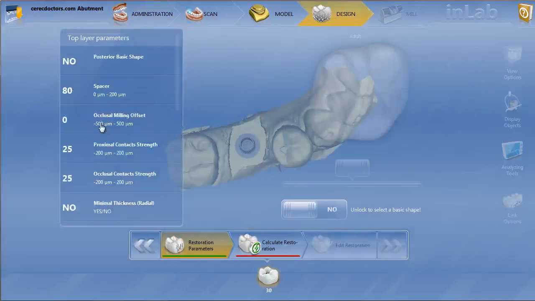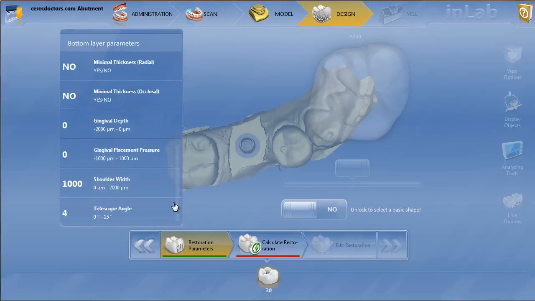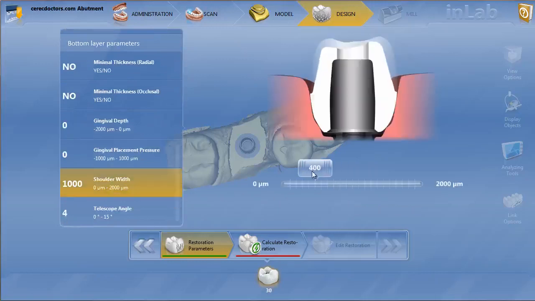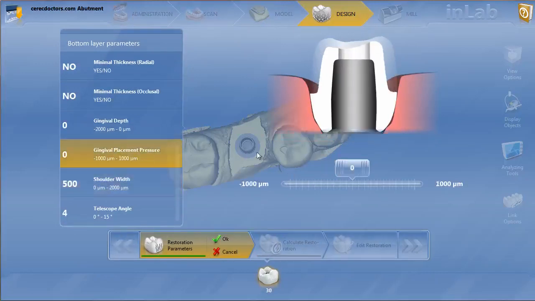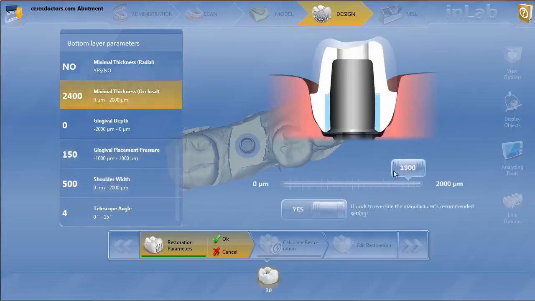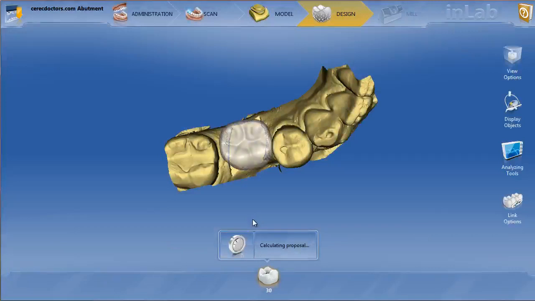Now the upper parameters are whatever you typically do. I'm not going to set that for your upper crowns. The lower parameters are going to be for your abutment. Now these can be important in your proposal. So I'm going to have my shoulder width on a case like this down all the way to 500. I can change that later. I'm going to put a little bit of gingival pressure on there. Keep it at 0. We'll check our minimal thickness. Let's go ahead and move these down. Okay, I'm fine with that. Now let's take our proposal.